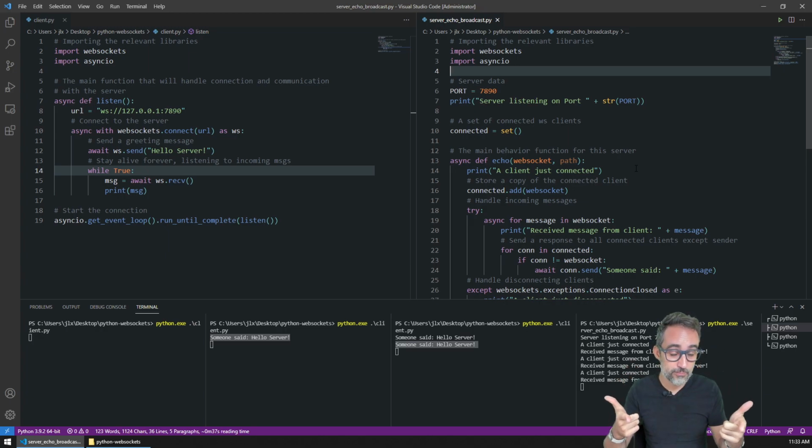And before we start, no, we can actually start, I think. Let's get hands-on and let's see how to write a WebSocket server in Python.